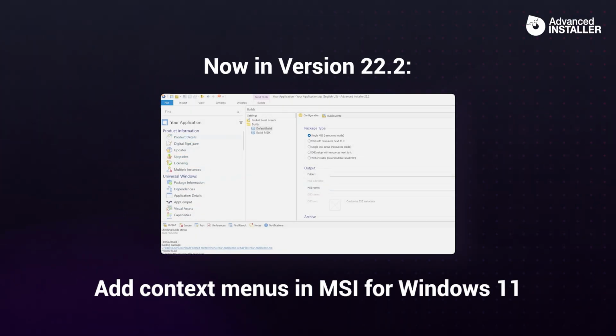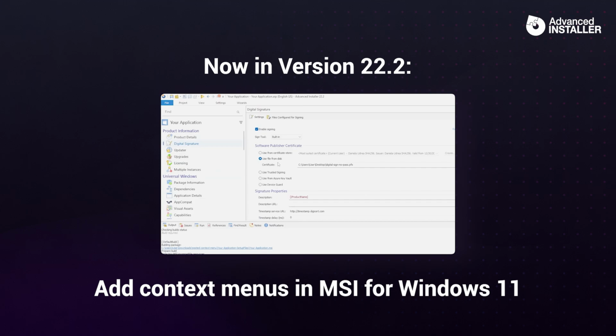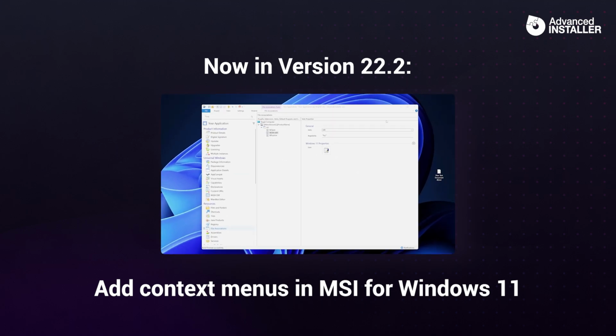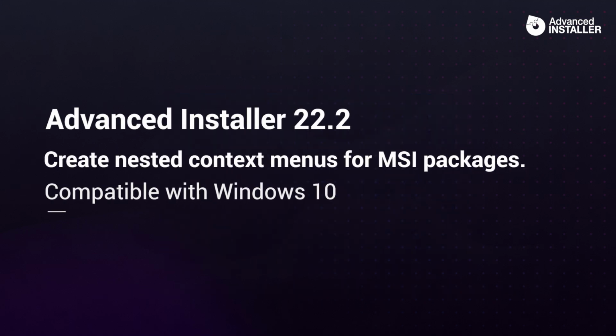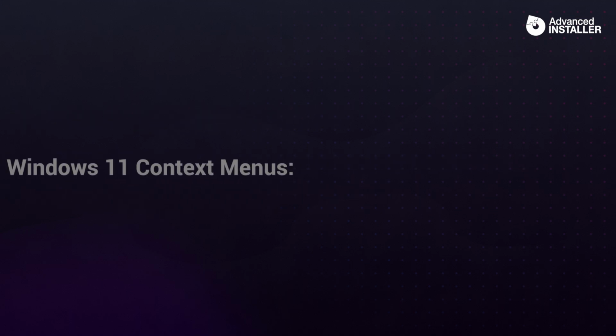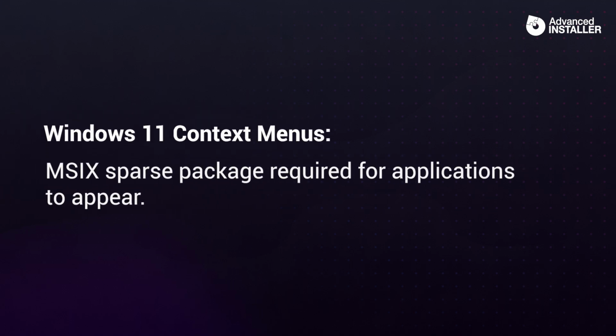Furthermore, in Advanced Installer 22.2, we also added the possibility to create these nested context menus for MSI as well, and this will be compatible for both Windows 10 and Windows 11. Now, what is up with context menus in Windows 11? In Windows 11, in order for an application to show under the context menus, an MSIX sparse package is needed, as specified in the article.